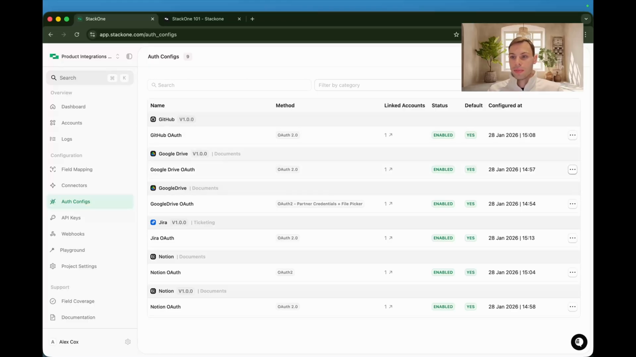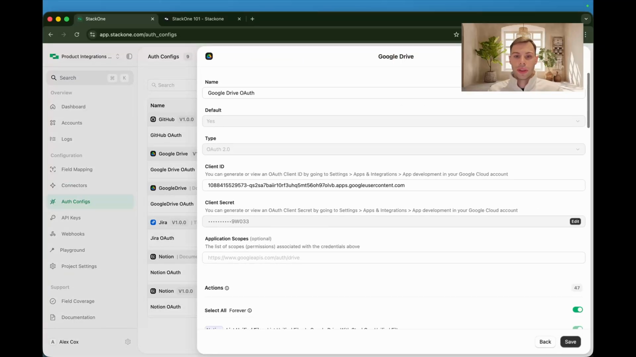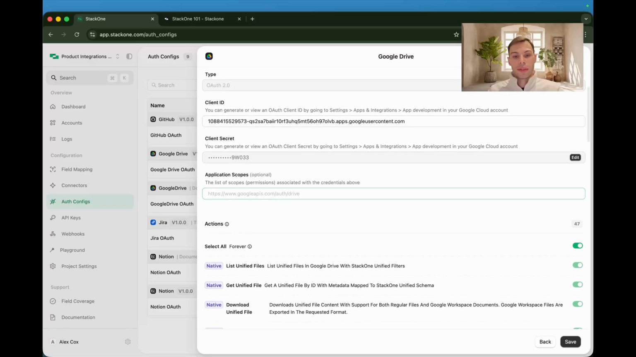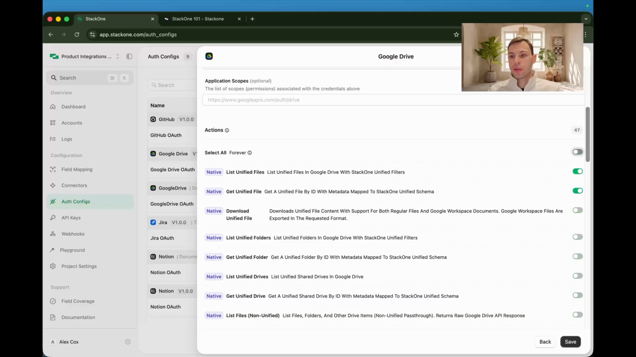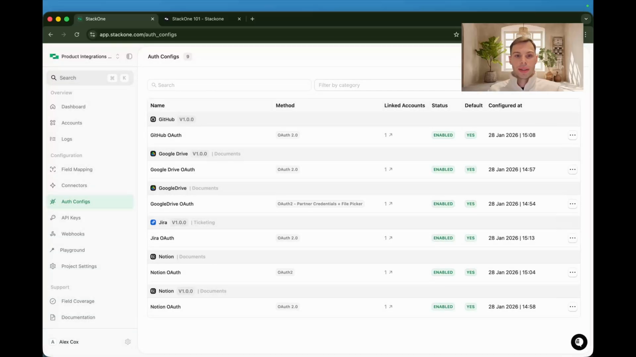I'll show you an example here of the Google Drive configuration that we've created here. This uses the OAuth 2 protocol, and we put on our own client credentials here. We've left default scopes, so we could override these here, and then we can toggle on or off specific actions that we'd like our agent to be able to perform. With this configuration in place, any accounts created on top of the configuration will inherit those settings.